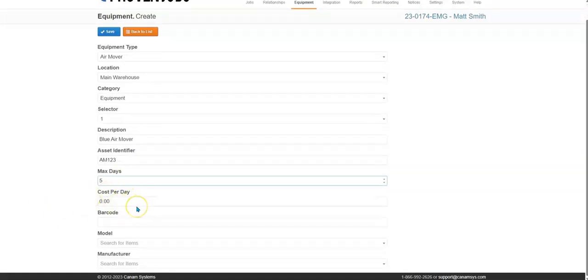Cost per day, if you want to attach job costs per each of these pieces of equipment, this would be where you're going to attach your cost per day, and the system will auto-calculate that for the days that it's assigned to a job file. For demonstration, we can just throw in 15 here.